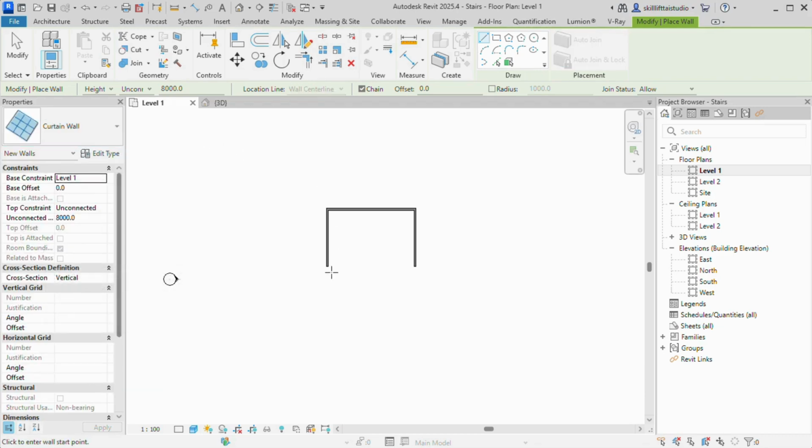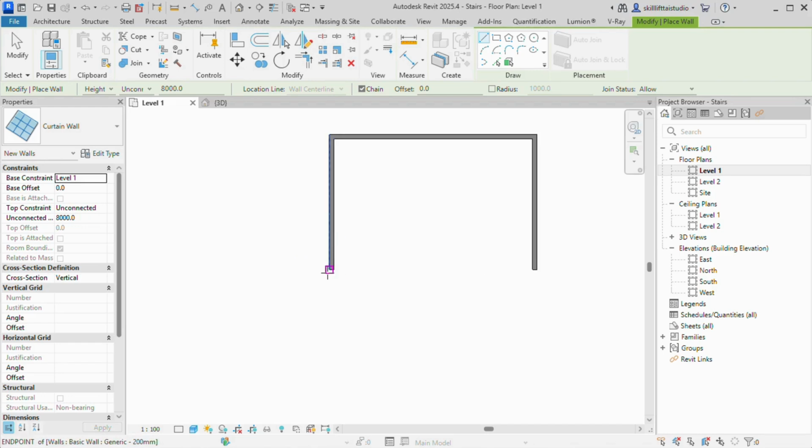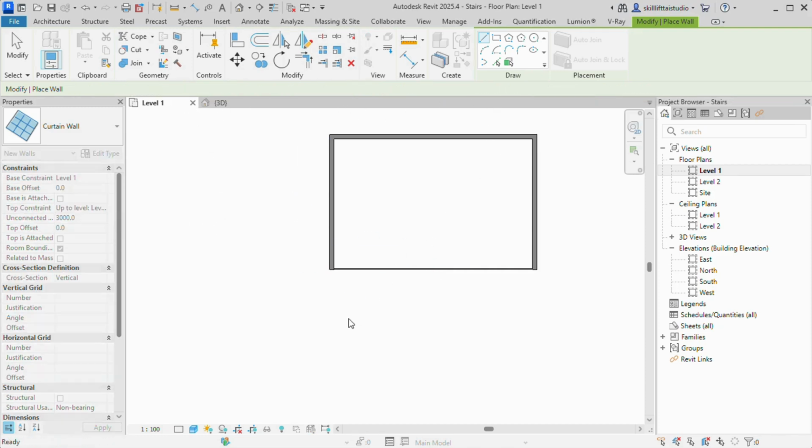Click on it. Similarly to how we draw walls, we have to draw it first, right? And next, go to its constraints and make the adjustments here. It has a base constraint and an unconnected height of 8 meters. So I'll just change it to up to the level of 2 and finish it.